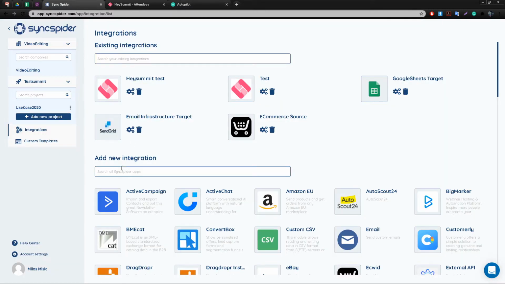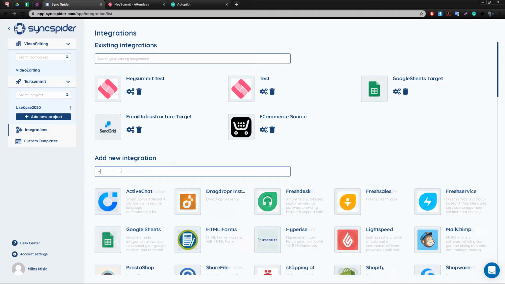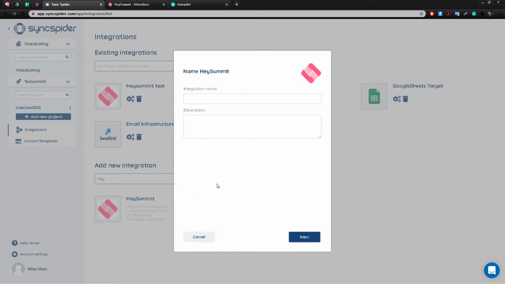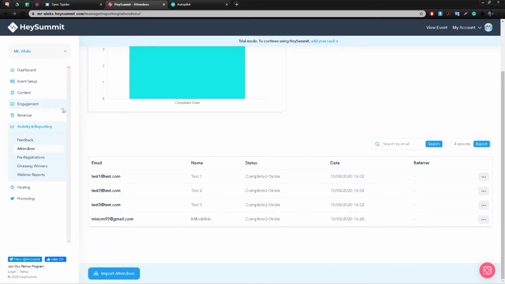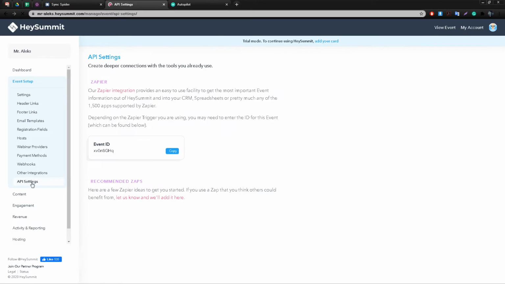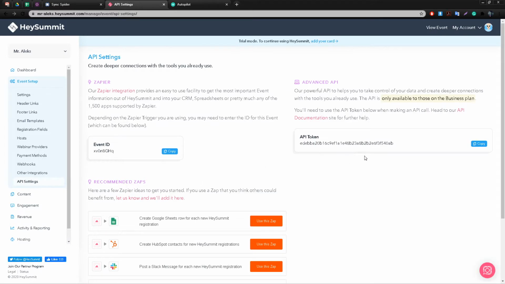Let's begin by setting up the integrations. First one is going to be HeySummit as a source integration. Let's name it HeySummit source. After you finish this step, you will be prompted to enter the API key. You can access the API by going to HeySummit platform, then by clicking Event Setup, API Settings, and here on the right hand side you should see an API token. Simply copy it and paste it where you were prompted to moments ago.